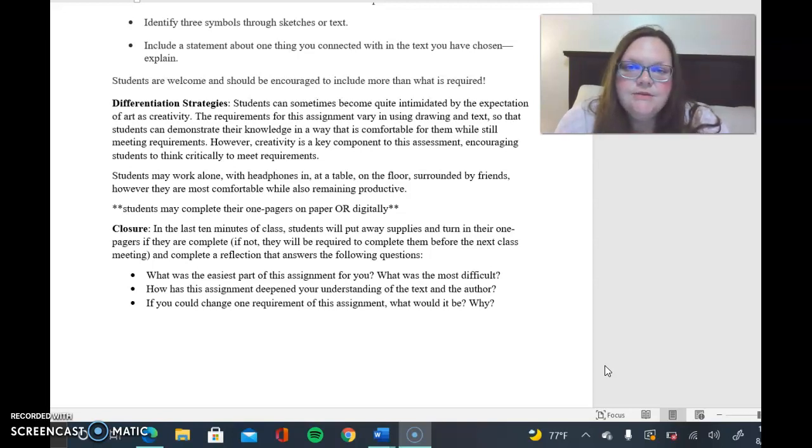So students are able to demonstrate their knowledge however they feel the most comfortable in doing so, but since creativity is a key component of this assignment, sometimes it's best to push them outside of their comfort zone as well. I've written here that they can work alone, they can have headphones on listening to music, at a table, on the floor, surrounded by friends, however they're most comfortable, as long as they're remaining productive.